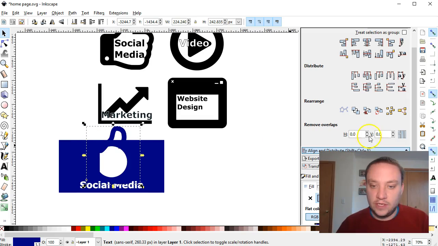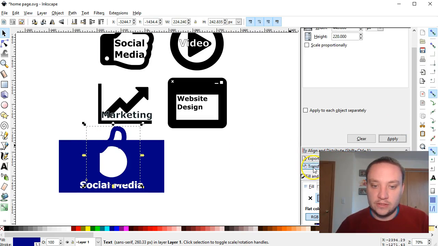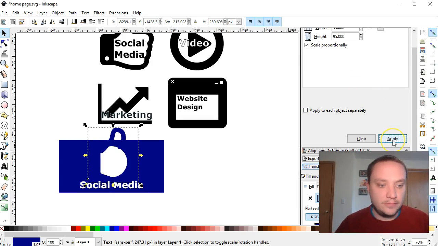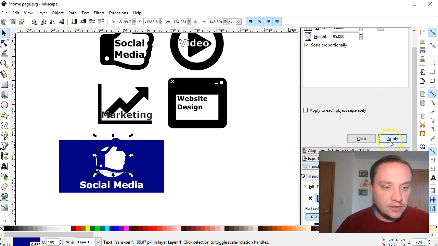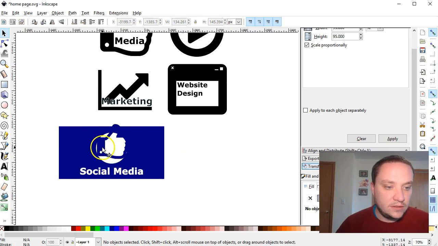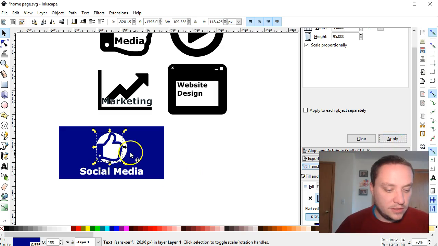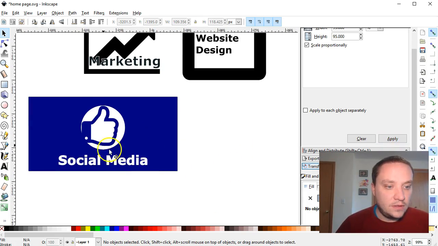Now this is obviously way too big, so let's transform this on the right hand side, and we'll just do 95%. You do want to scale this one proportionately and apply until it looks just about right in your box. Let's make this a little bit smaller still, and move it around until you find how you want it to look exactly.